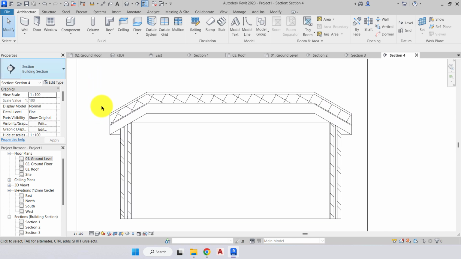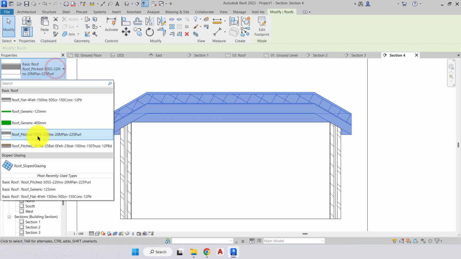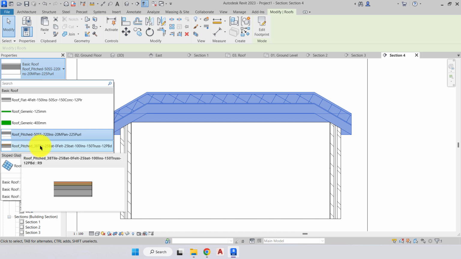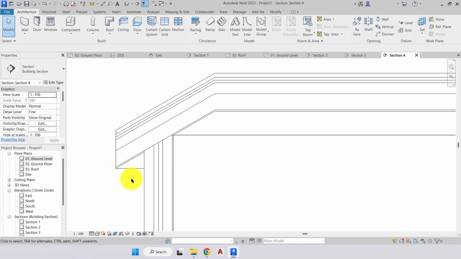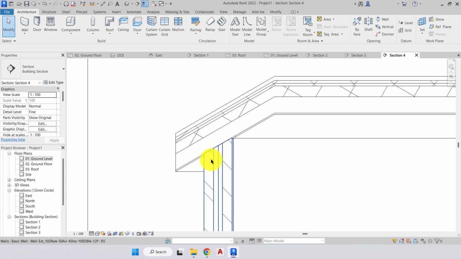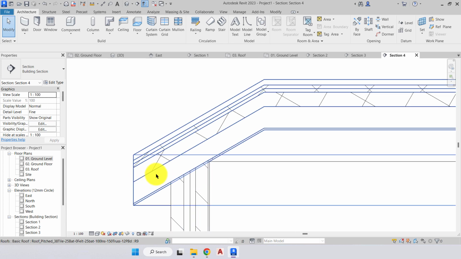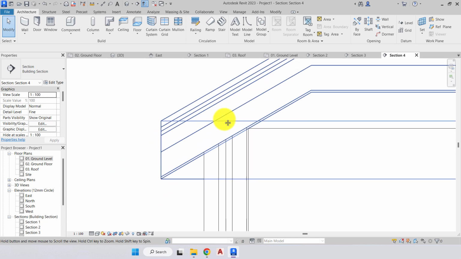Next we're going to change the roof type. So we'll select our roof, go to properties type selector. I'm going to change over to the last one, which is roof pitched, 38mm tile, 25mm batt, felt, batt, 100 insulation, and 150mm truss. So here on our section view, we have our wall. There's our brick cavity insulation block. And then we have our 150mm timber truss with insulation above it, and then our batting and tile.